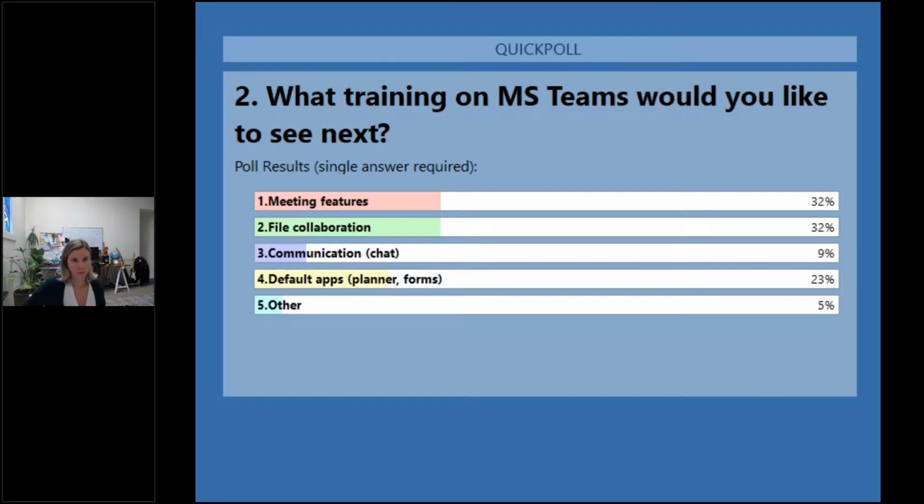All right, so we'll just share the poll's results. It's pretty much head-to-head for the first two. The meeting features and file collaboration are what most people want to know about next, at 32%. The second one is the default apps, the Planner and Forms, at about 23%. And finally is the communication.